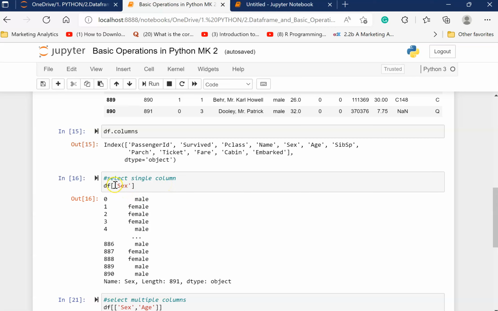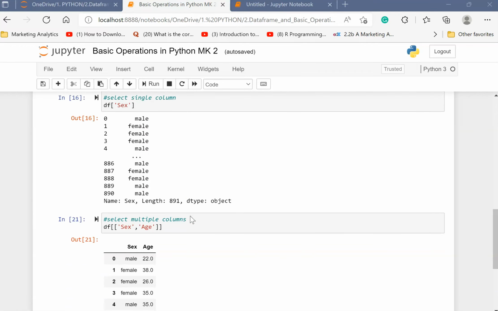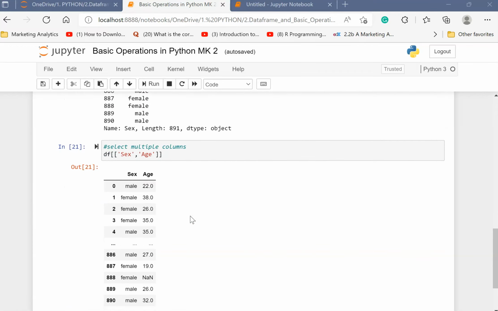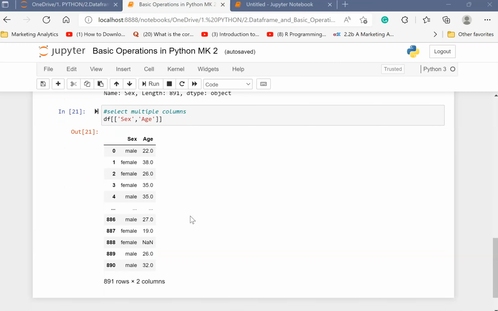If I have to select one single column, how to do that? This is a way of indexing: you use these brackets and select a single column. Similarly, you can select multiple columns. So this was all in this lecture.